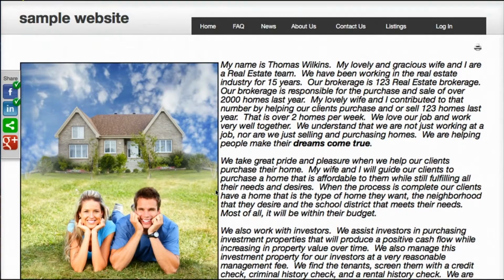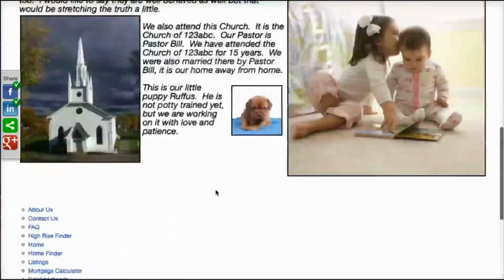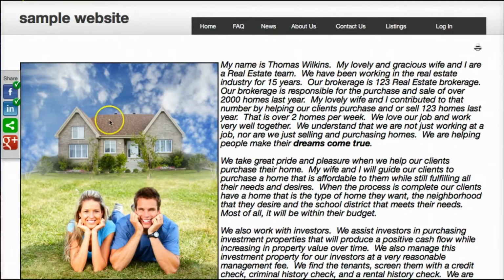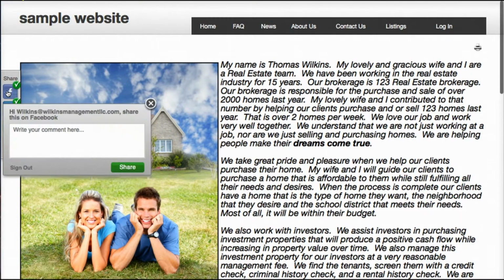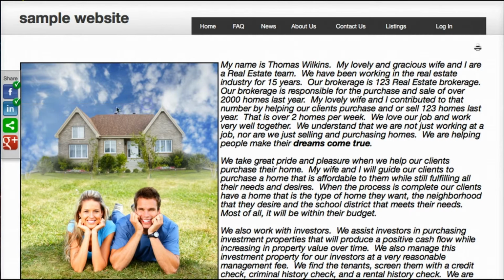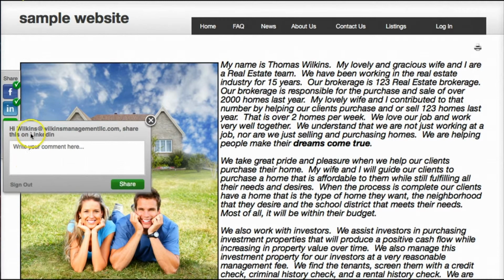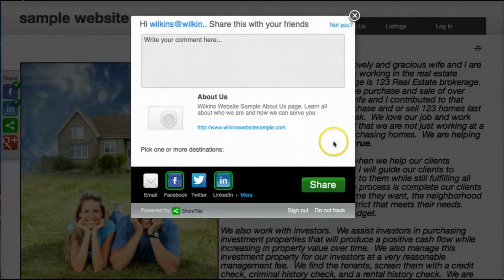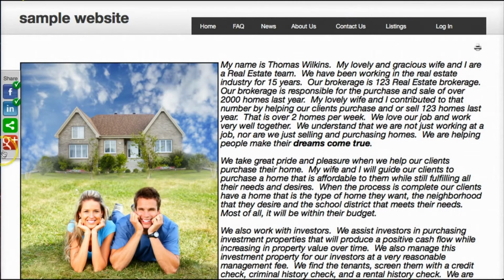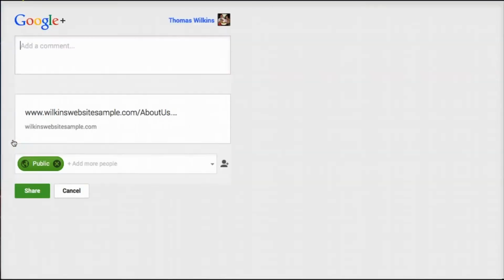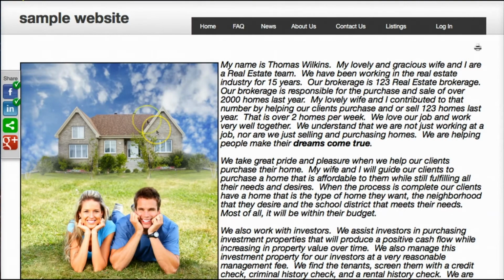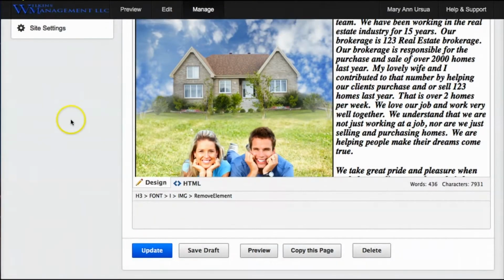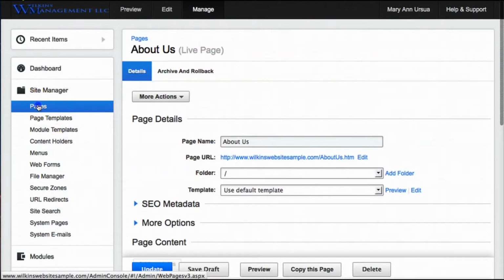Here they are at the edge of the page, and they stay stationary while we scroll up and down. Let's click on them and see if they work. Facebook, write your comment here. Okay. LinkedIn, write your comment here. Share This, write your comment here. Google Plus, write your comment here. Very good. And we can do that on every single page.